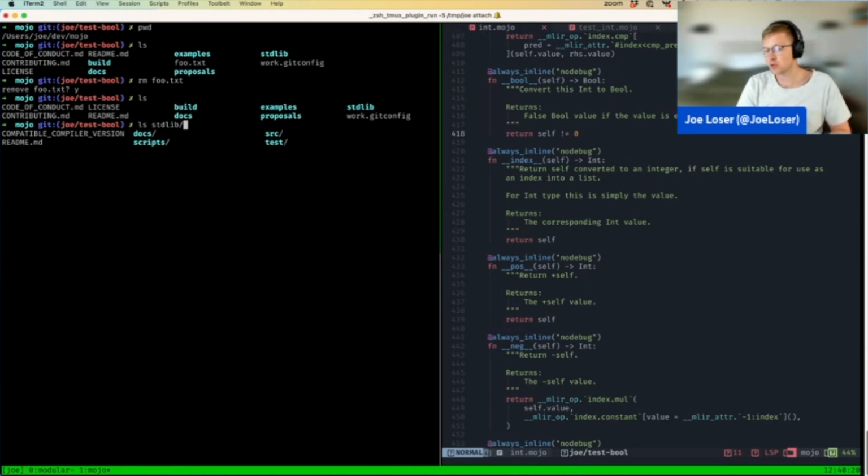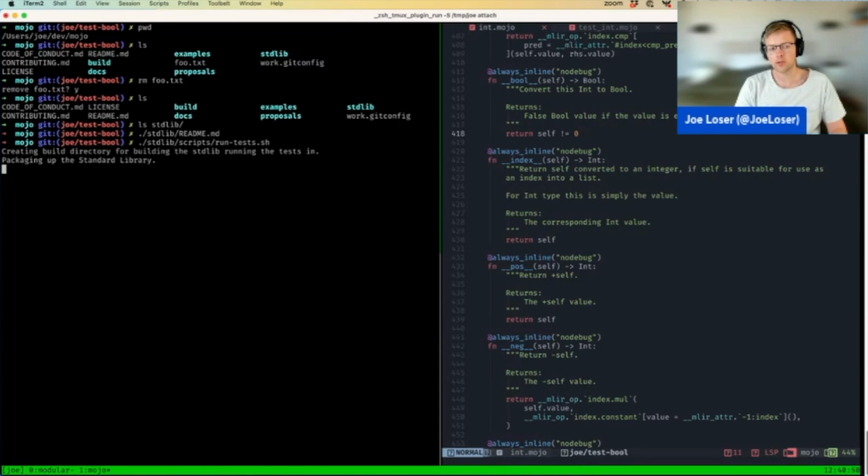Test contains all the unit tests for the standard library. And the scripts directory contains just a few simple bash scripts for how to build and test the standard library. Specifically, let's do something here: if we run the stdlib scripts run test, we can take a look at what this is doing. We'll kick that off.